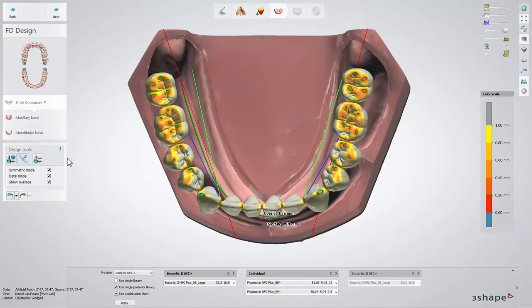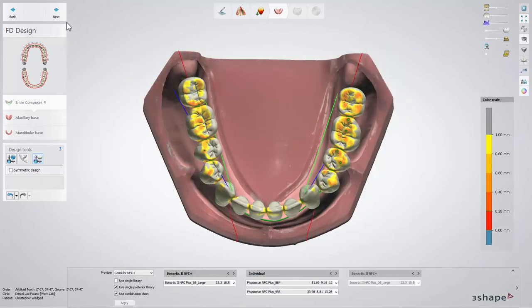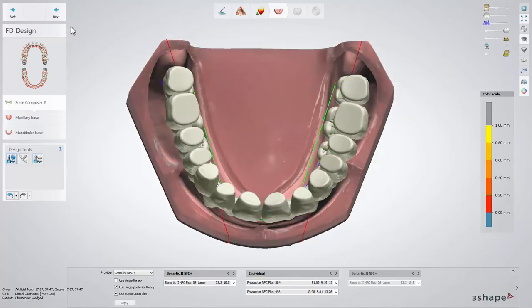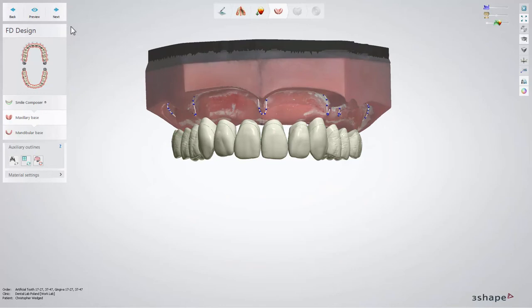If you need to define a different position for a tooth, you can use the individual transformation tool and rotate one tooth or two at the same time, whenever you check the symmetric design option here. If you are happy with your design, you can click Next and move further to create denture bases.